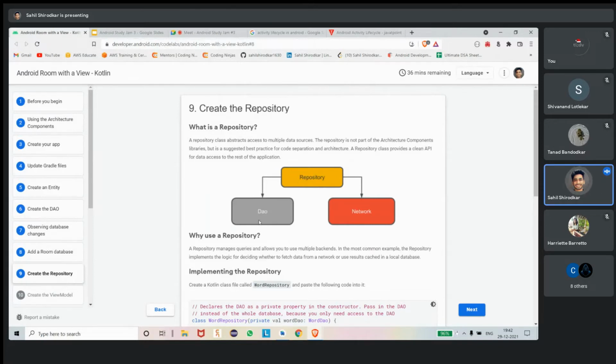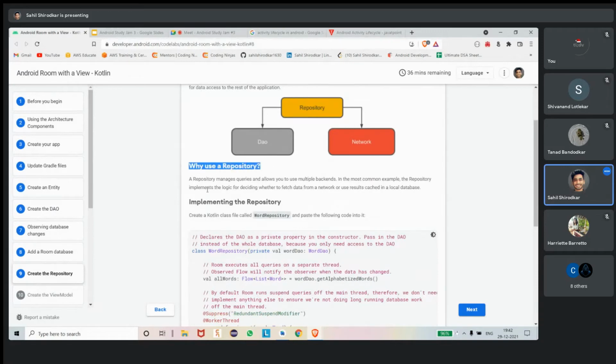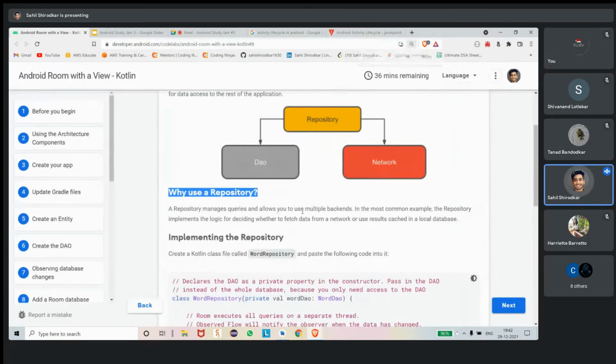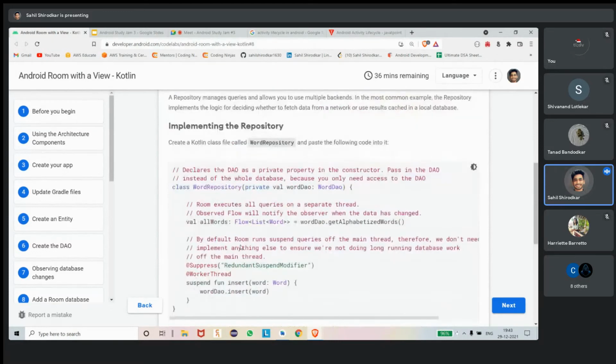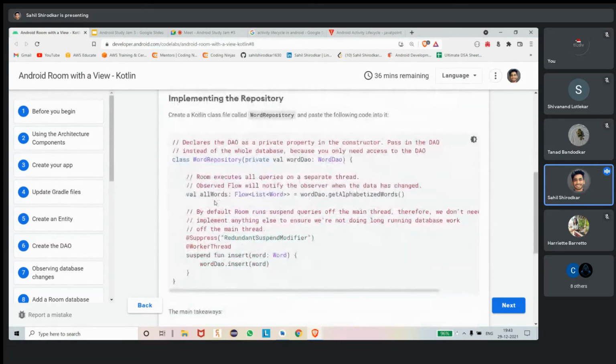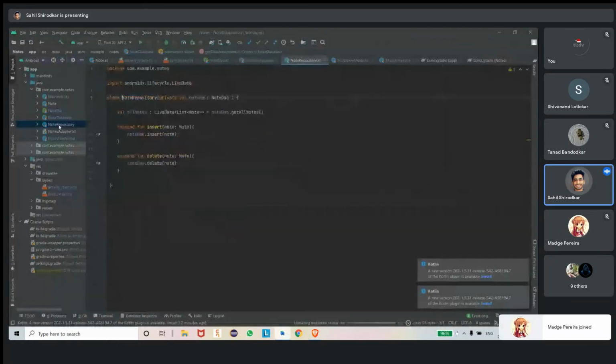Similarly, here is an example where we are taking the data from the DAO, that is the database, and a network call. Why do we use a repository? A repository manages queries and allows you to use multiple backends. In the most common example, the repository implements the logic for deciding whether to fetch data from a network or use results in the local database. Let's directly go to the node repository.